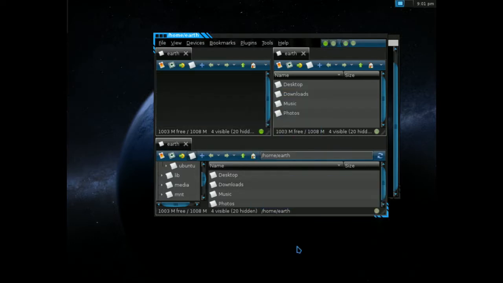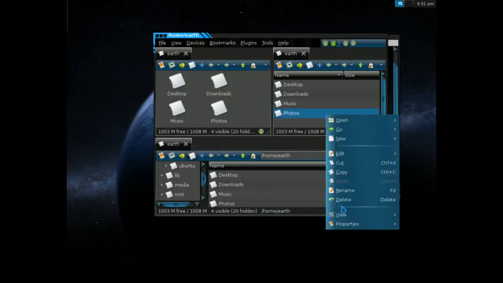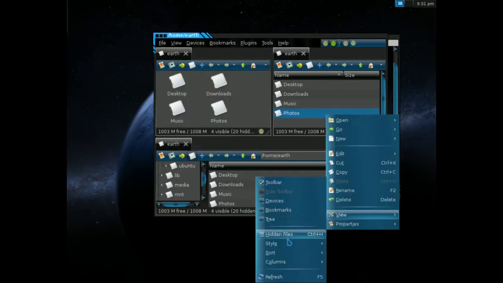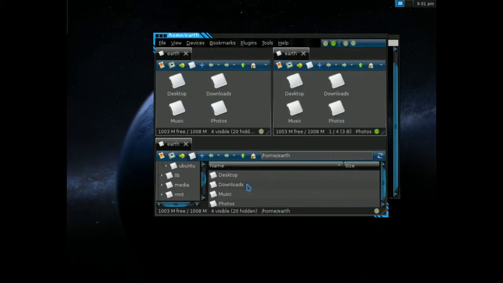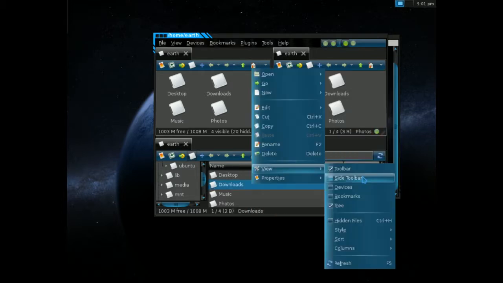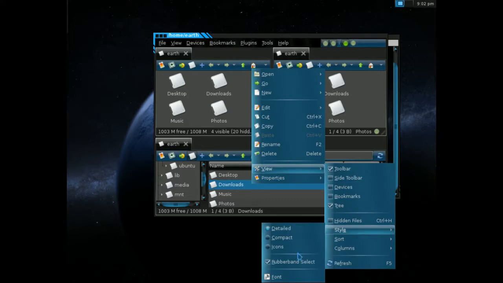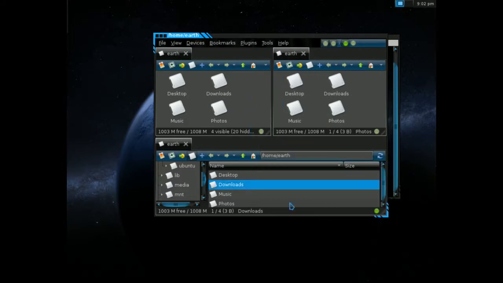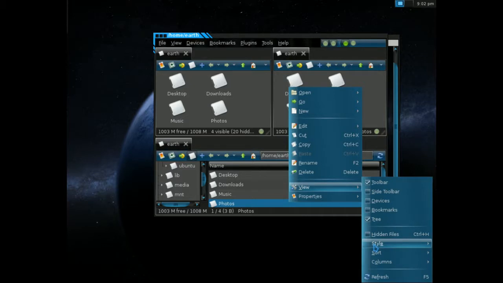Go to view, go to style, and then of course icons, and then here again view, style, icons. And that failed again. I've tried this before the video and it's not been going through. Okay, and this is supposed to be roughly the default view.